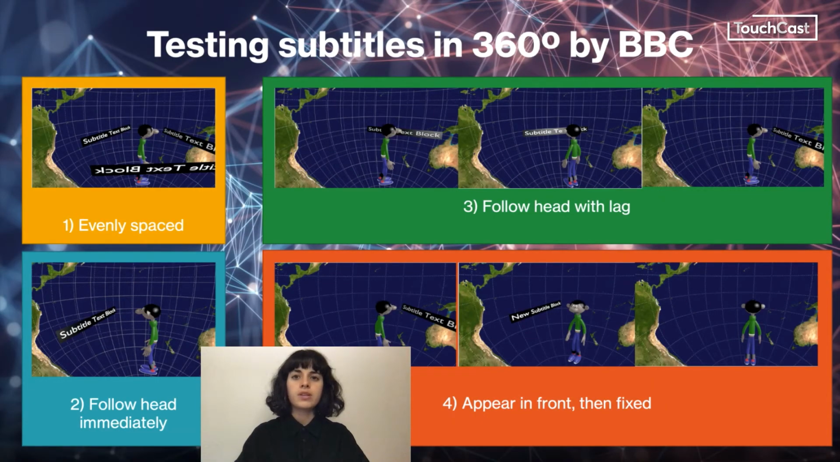Now, moving to the performance to date, we would like to highlight the work done by the British Broadcasting Corporation, one of the first research organizations to design subtitles in immersive environments. Four types were designed.